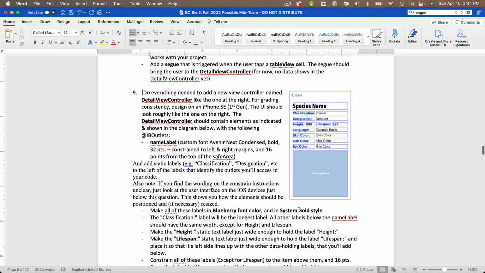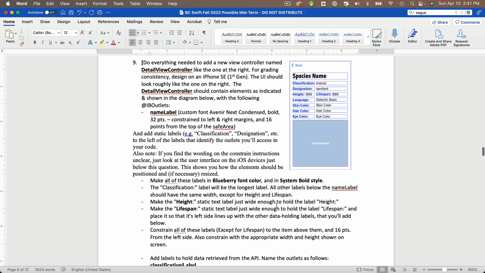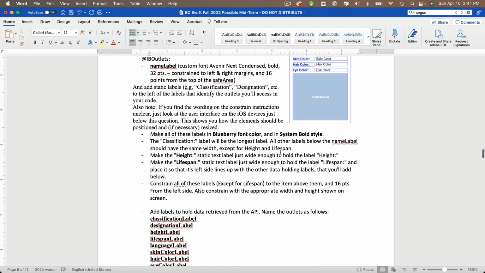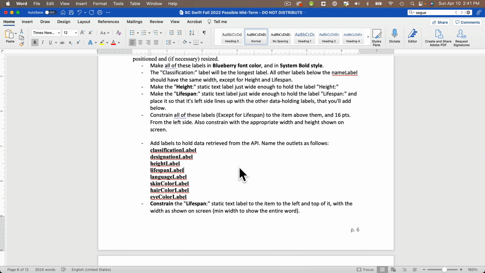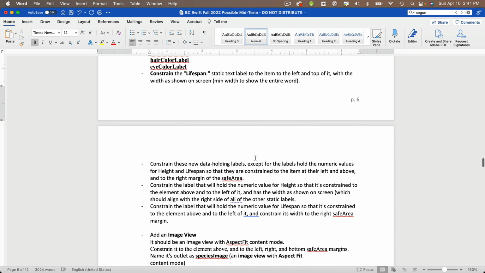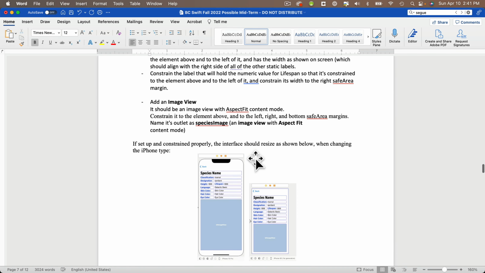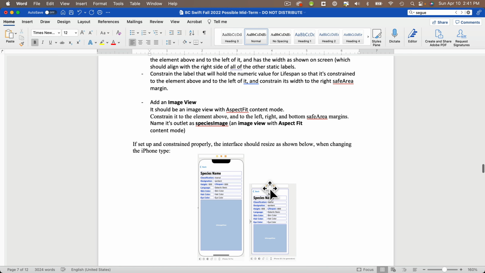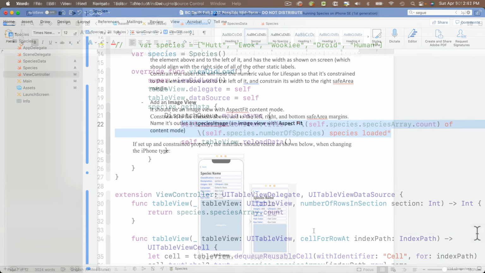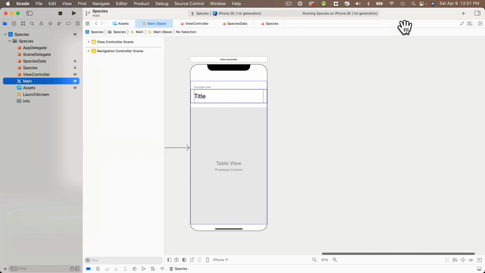If you want to pause at any point, you can take a look at the very specific instructions that I give here in terms of setting up the user interface. I also give you the names of the IB outlets to use. I give you information about constraints, but if any of that is confusing, I mentioned down here, hey, if you've constrained properly, when you adjust from one size to another size, like this original iPhone SE to the size of the iPhone 13 Pro, these are how the constraints should update, either to freeze things in place or to resize the interface elements. So let's head over to main storyboard and we'll add our new view controller.